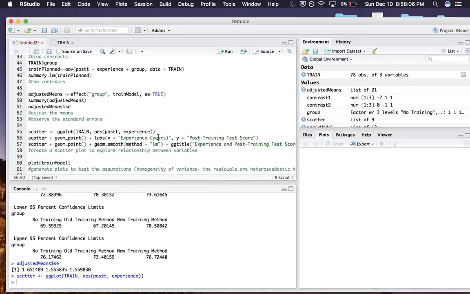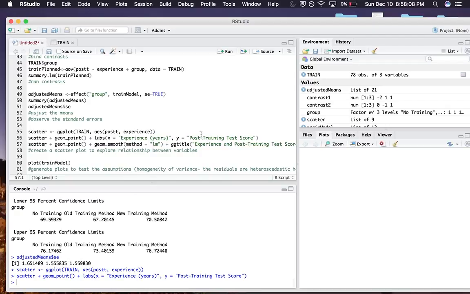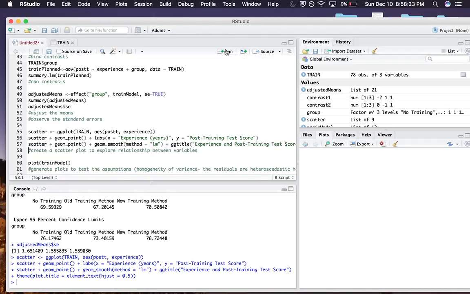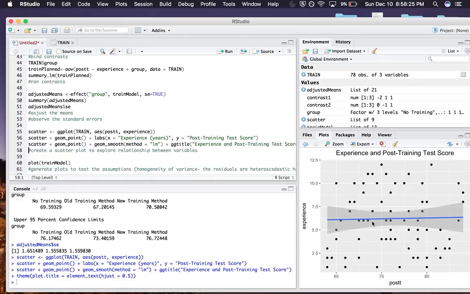Then we were asked to run a scatter plot. This will also give us another way to view the relationship of the covariate and the dependent variable. And it's slightly going up, increasing, but it's not good.